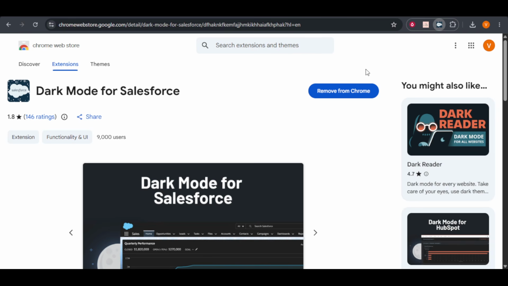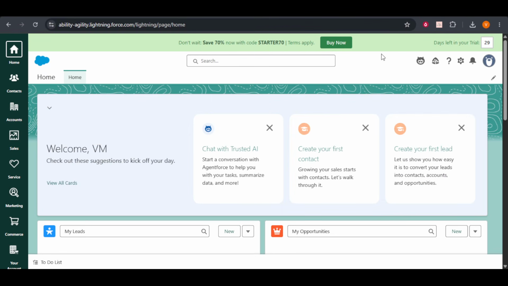The next step is to open Salesforce. Once you're logged into your Salesforce account, look towards the toolbar at the top of your browser. Here, you'll see an icon for the newly installed extension. If you're using Dark Reader, this will be a small moon icon. For Salesforce Dark Theme, it might look slightly different. Click on this icon to activate the dark theme.